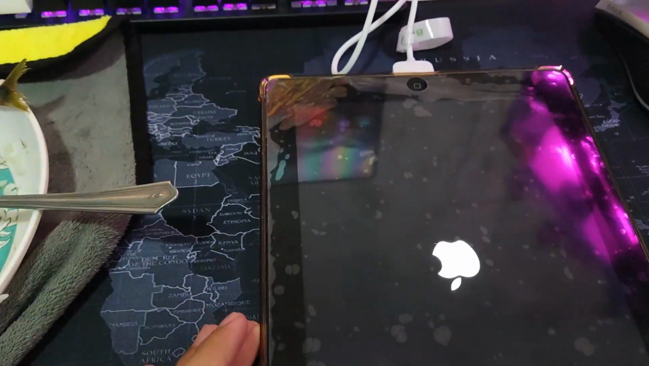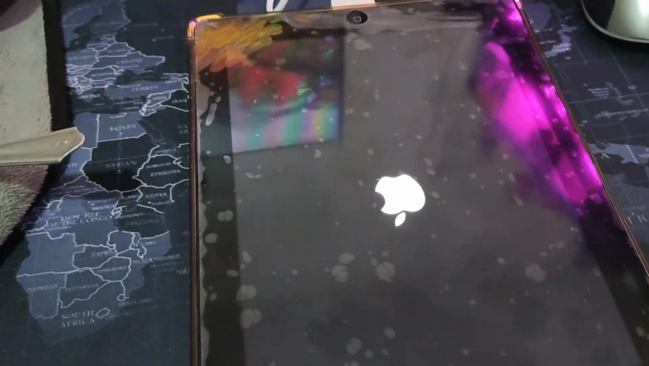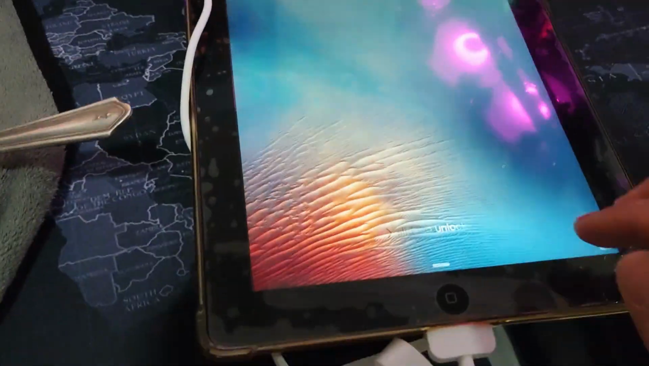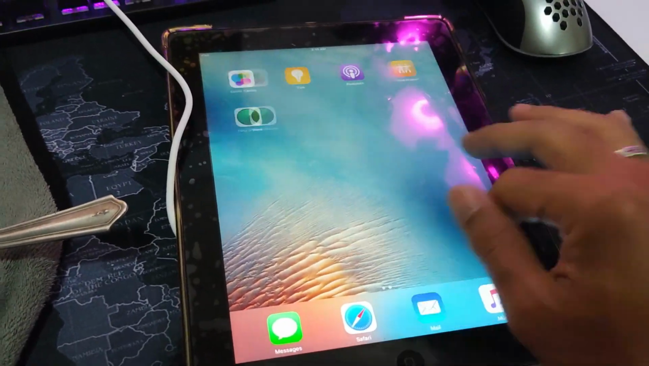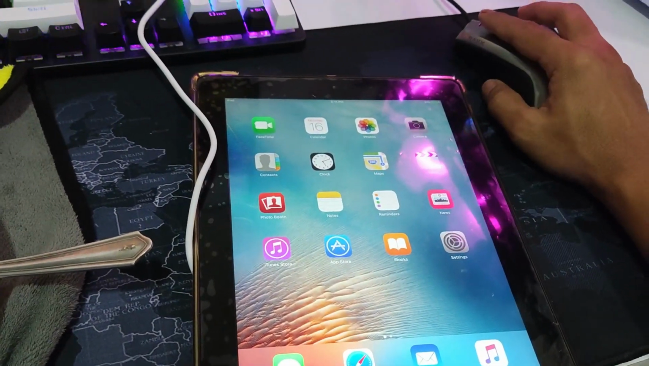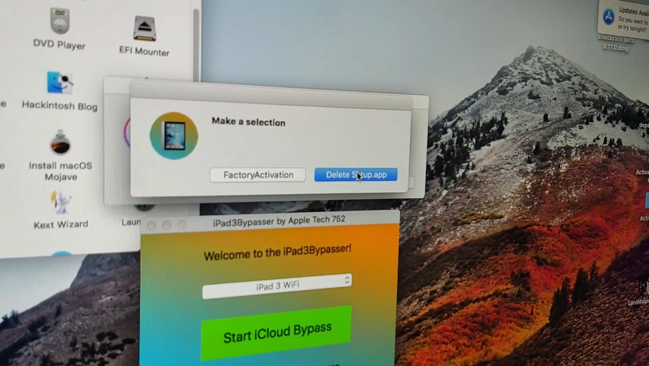Okay, as you can see right now, the iPad 3 is now rebooting itself. So we are now on the Apple logo. And let us wait until the iPad is fully booted. So as you can see, we have passed the activation screen, or what they call the hello screen, and we are now on the home screen.